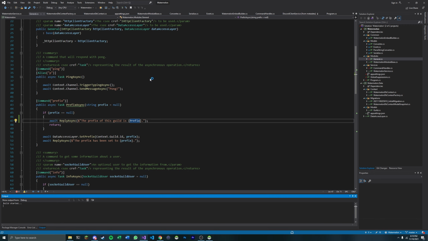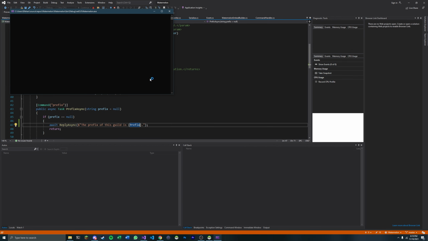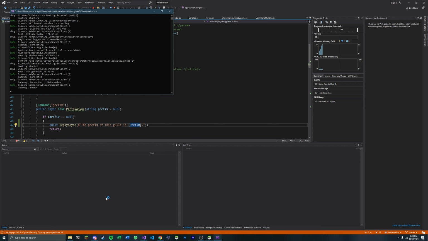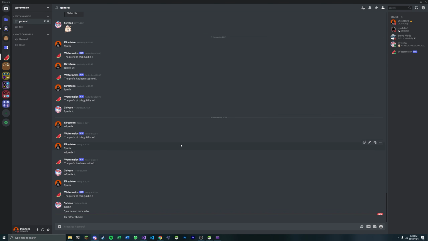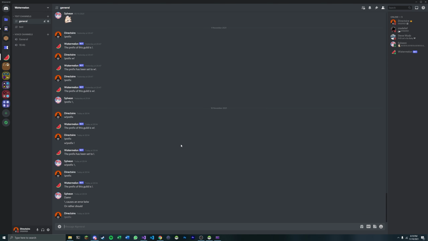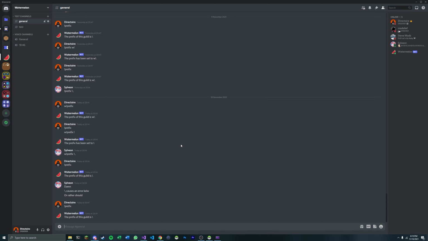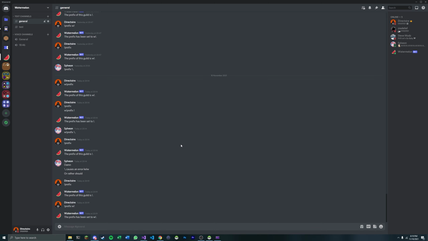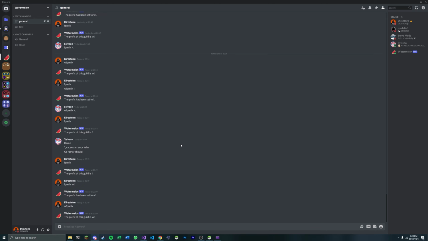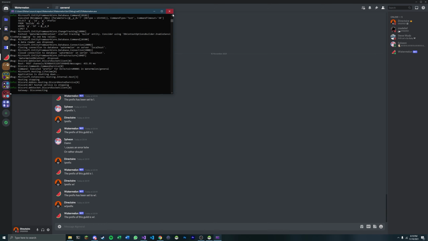Now, let's run that. So let's say prefix now. And as you can see, the prefix of this guild is exclamation mark. Now we can also again say prefix W exclamation mark, and then try to run W exclamation mark prefix. And as you can see, this works perfectly fine. So it's a small little best practice that you can use as well.